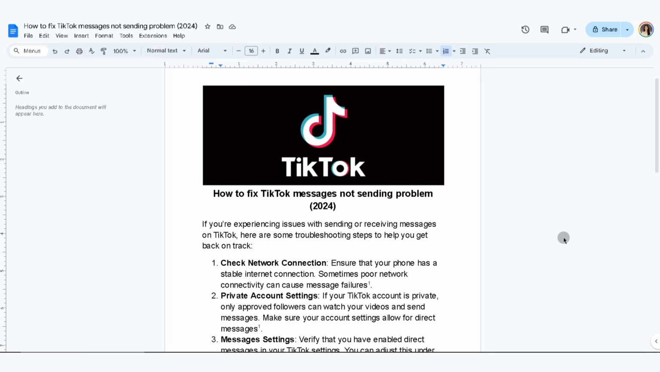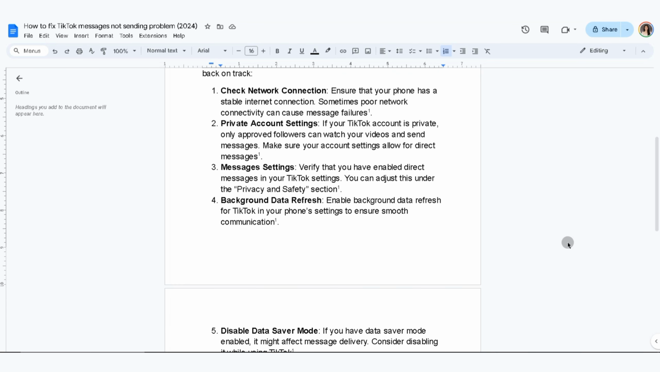Second thing you can do would be check private account settings. If your TikTok account is private, only approved followers can watch your videos and send messages. Make sure your account settings allow for direct messages. The third thing that you can do is to check your messages settings. Verify that you have enabled direct messages in your TikTok settings. You can adjust this under the privacy and safety section.